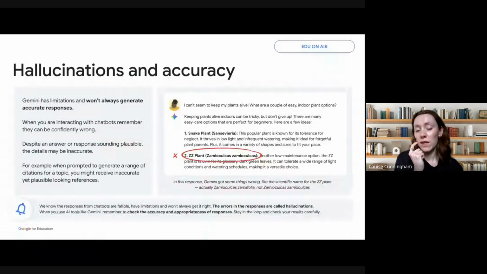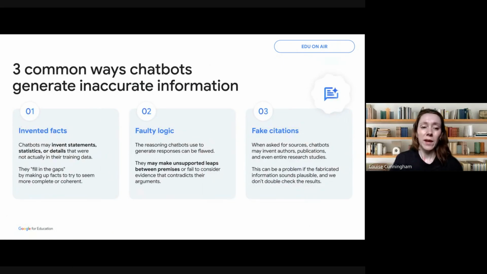But again, if you're thinking about AI literacy and transparency, this is a really good thing to always keep in mind. And just to go over 3 ways that chatbots can generate inaccurate information. So they can invent facts. Sometimes I think it's quite a good activity to try and get it to do that and show students and say, it's making things up because I'm not asking it the right questions. But it's trying to fill in the gaps.